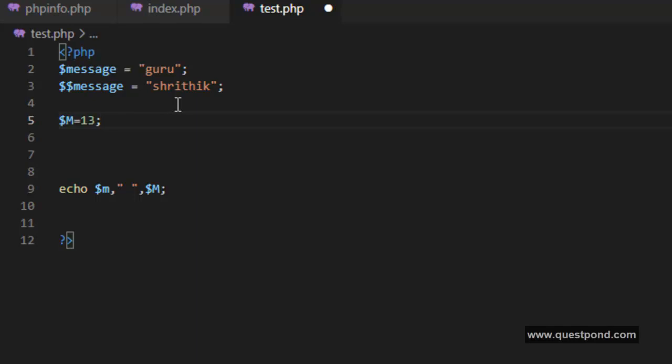So they both are variables, but $message is a variable with a fixed name. Yes, you can see that. And $$message is a variable whose name is stored in this variable. Okay. So for example, if the $message contains Guru, then $$message is the same as $Guru.